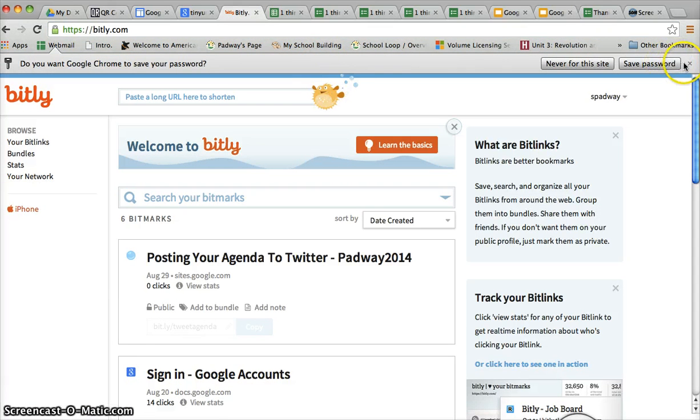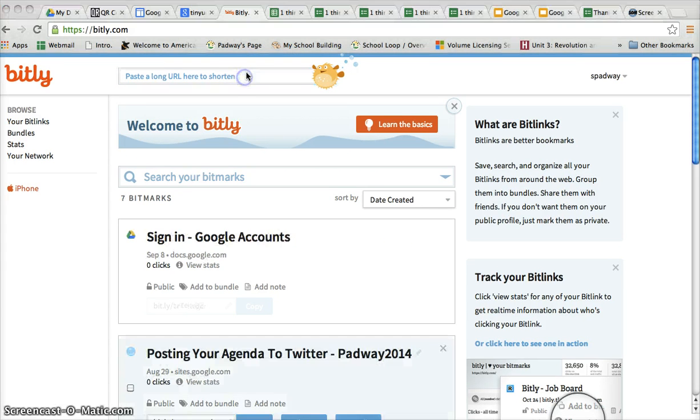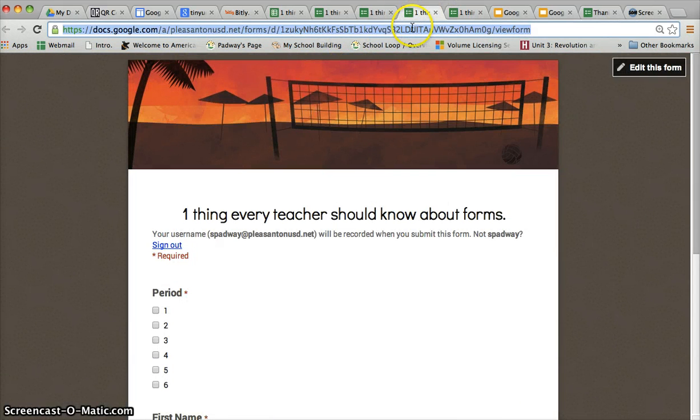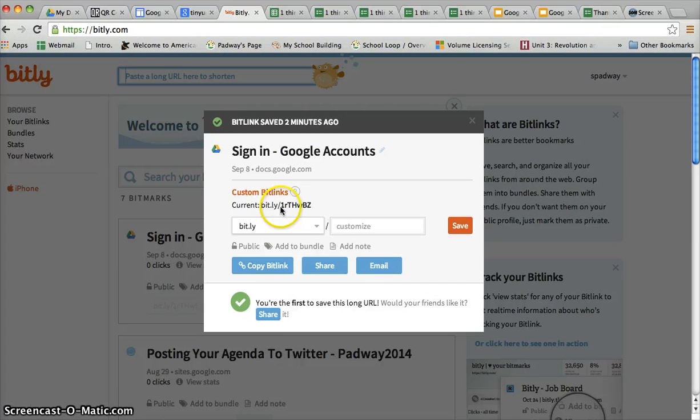If you use bit.ly and log in, all you have to do is paste in at the top, and bit.ly will shorten that URL for you. So I lost my URL link. I'll go copy it one more time. I'll go down to bit.ly. I'll paste it in here, and what it's actually done is it's already shortened this. But if I want to customize it, I'll put short form URL2. Okay, and I can customize that.